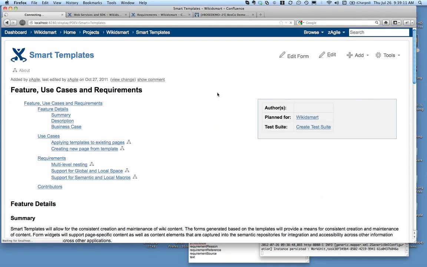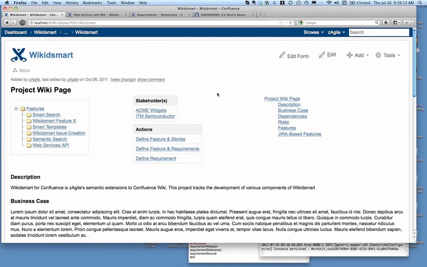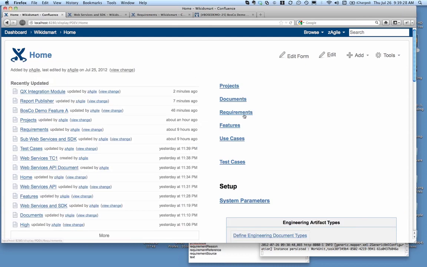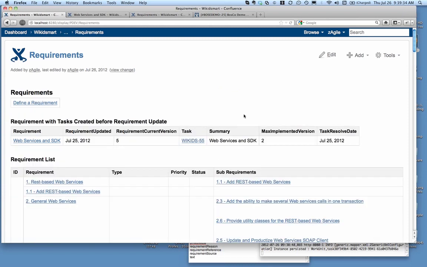Now, let's go to the third way to define projects and requirements, or requirements for particular projects. And what we'll show you here is essentially how you can create requirement hierarchies. So I'll just go to the requirements that we've already created here. So let's go to the requirements page.